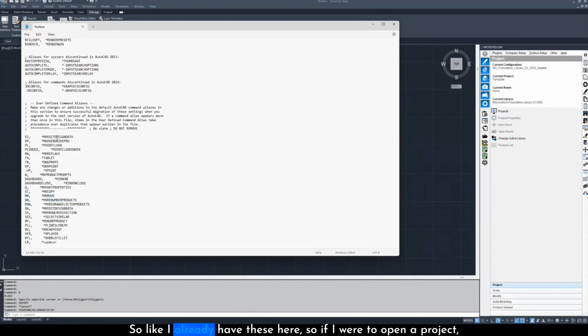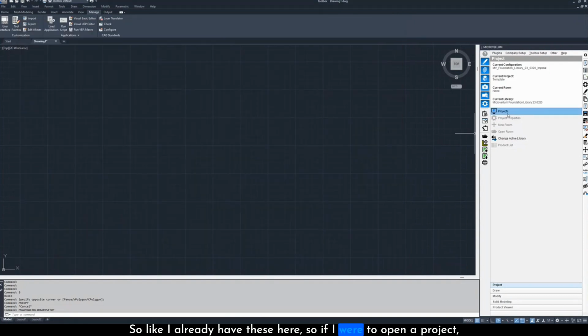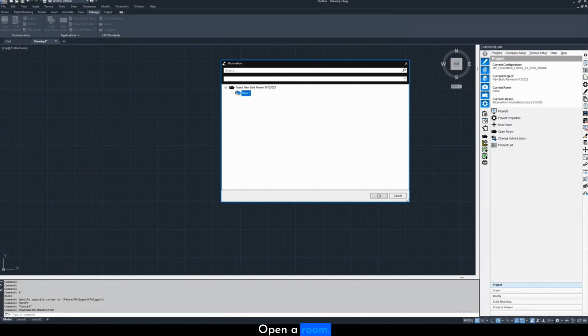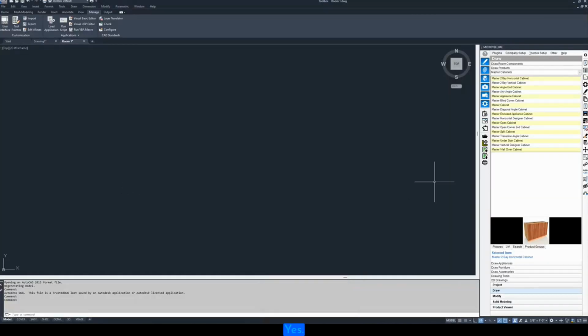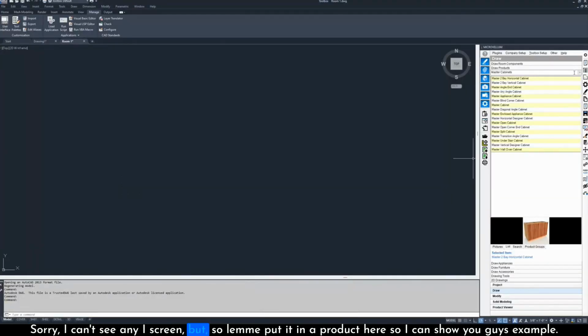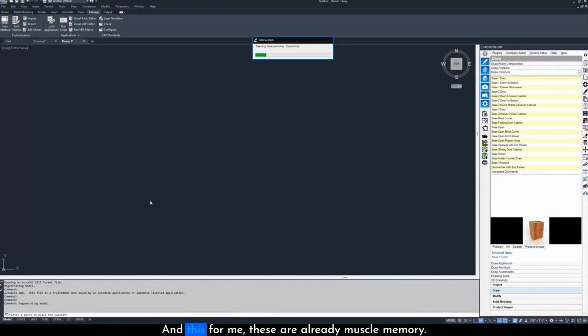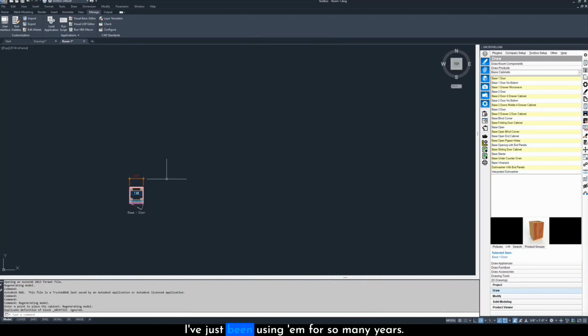So like I already have these here. So if I were to open a project, open a room. Okay. Sorry, I can't see my screen, but let me put in a product here so I can show you guys. Example. And for me, these are already muscle memory. I've just been using them for so many years.